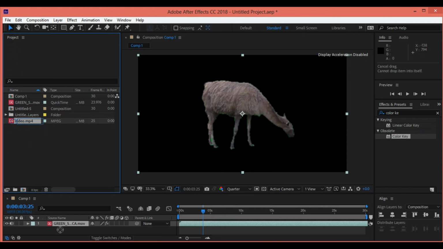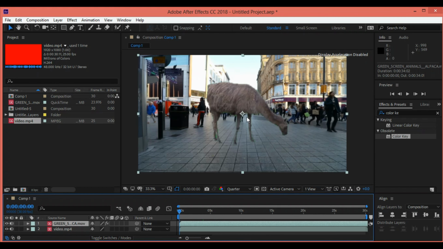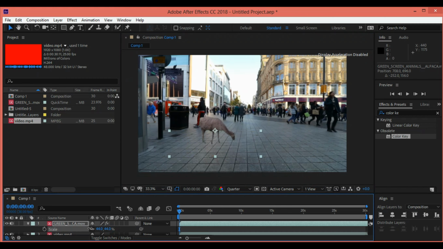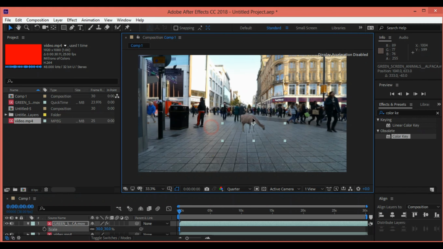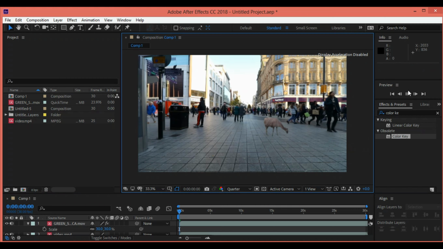For example, if I drop this video downwards, you can see the animal that was shot in a studio in front of a green screen is now here on the street. You can color grade it, and you can make the layer 3D to match the quality. If I play it, the people are walking normally and you have your animal inside the scene.